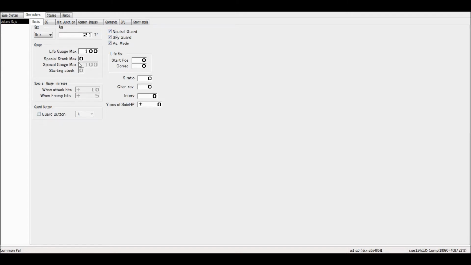Okay, so right here, this is where things start to get a little odd. So we're going to go ahead and explain what all this means. Life gauge max is kind of self-explanatory. It's how much health you have. Special stock max is how many special bars you can have.